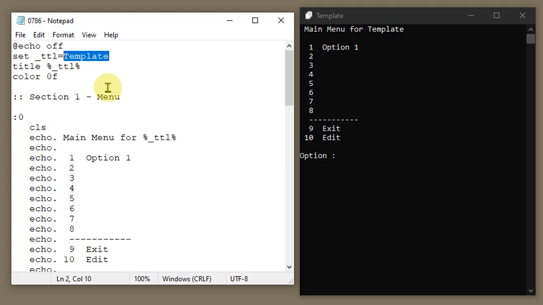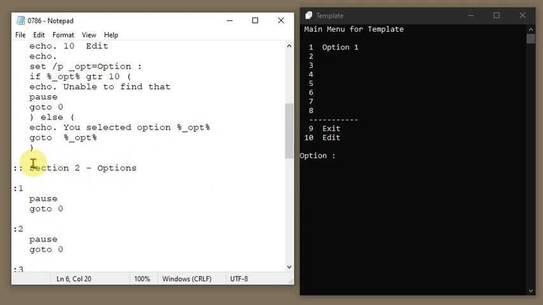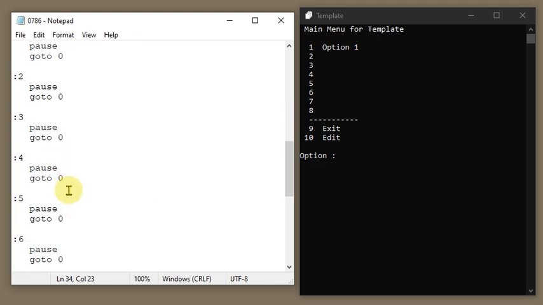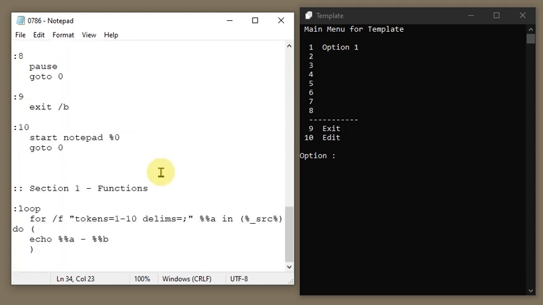I'd mainly separate my batch files into 3 sections anyway. Section 1 is usually my menu, if I'm giving it a menu, which I usually do. Section 2 is usually my options, so I state what the options are going to be. I write the code in for what the options are going to be. And section 3 are functions. I'll just save that one there.